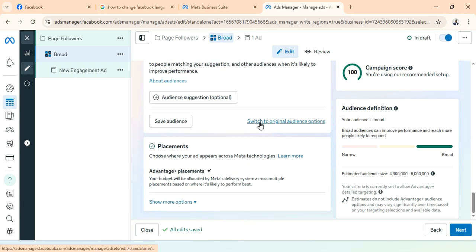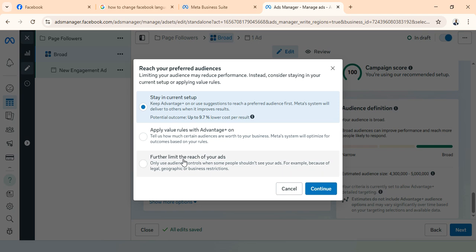Now here you're going to switch to original audience options. So with the original audience options, you are going to click on it, and then you are going to select the third one, further limit the reach of your ad, which means you want to determine how to engage and which people you want to engage. So let's select that one and continue.